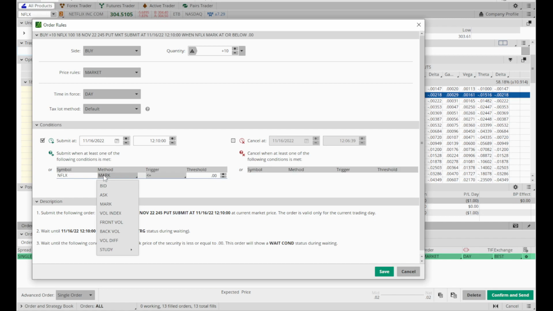The method you want it to execute your order when Netflix is at the mark price. In this case, we're at this price here. You can, like I said, do bid, ask, you can do whatever you want to do. You can even do it based on studies. You could do it based on when Netflix is above or below a moving average. It gets deeper, but I'm going to keep this video simple here. You can play around with it.